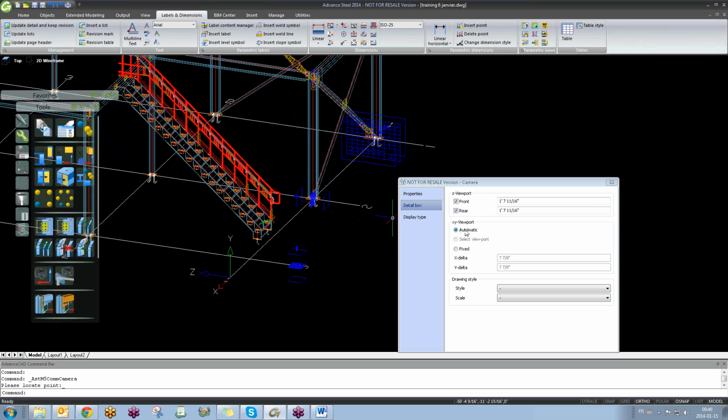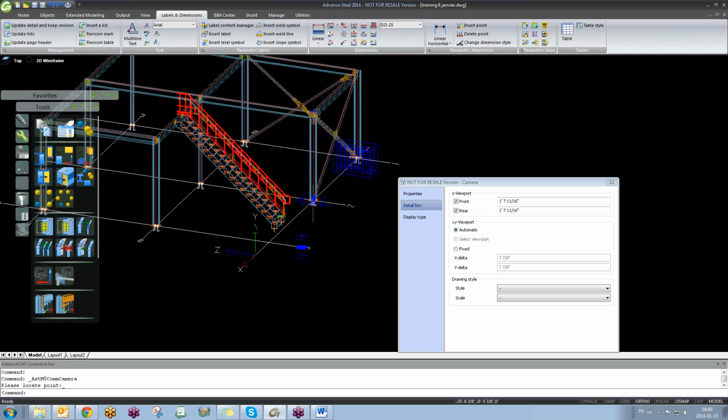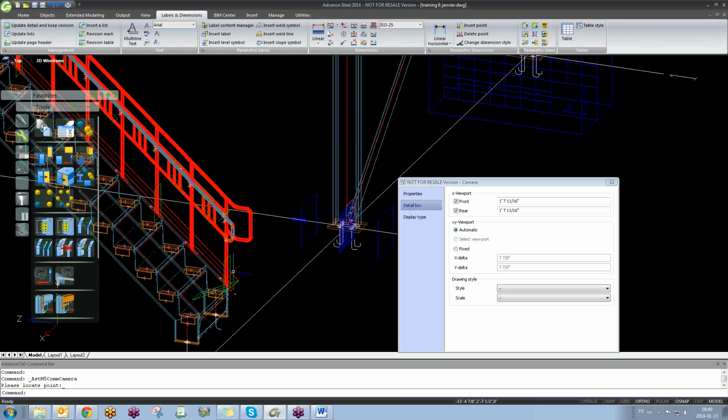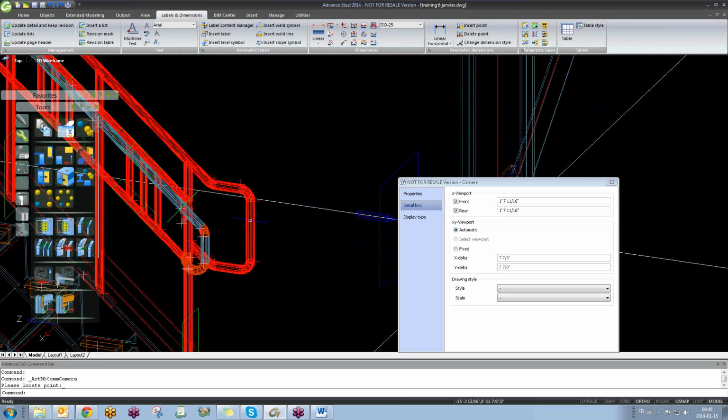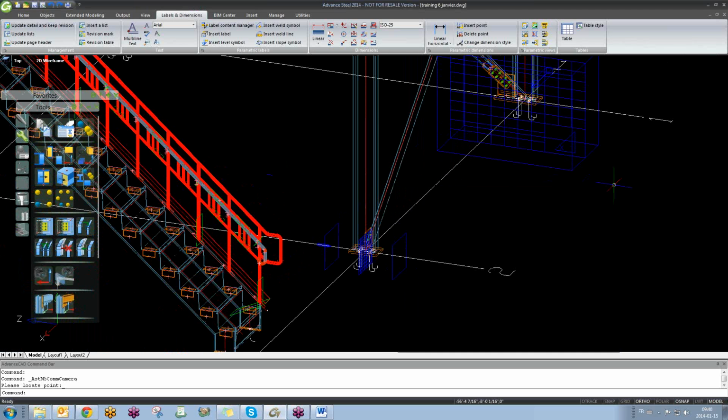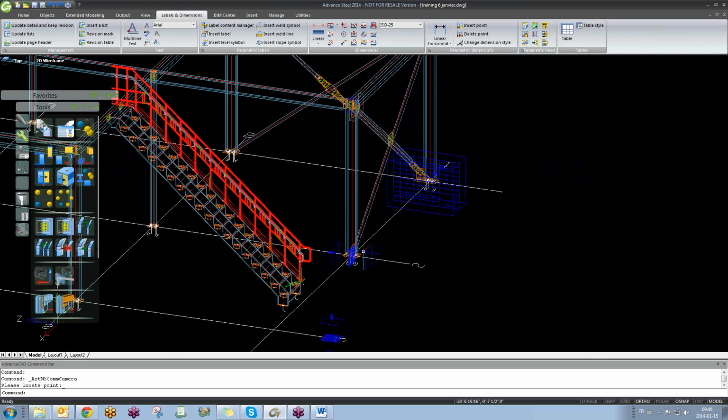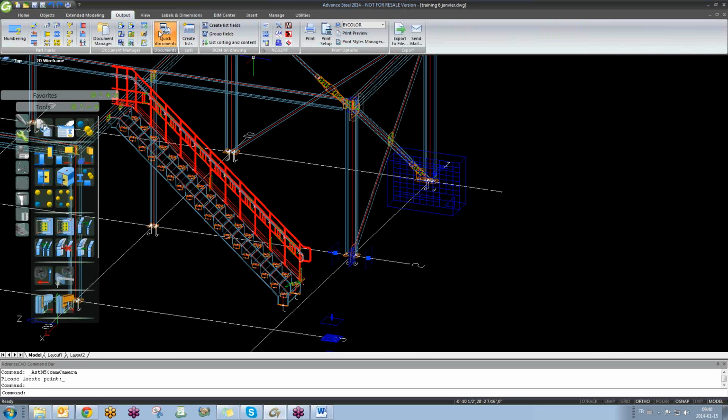As I said, if I let it be automatic, it will detect everything on that plane, on the X and Y plane, and that will include my camera. But here I think it will detect the first elbow of my handrail section. We will see that. Well, that's fine, not really bothering. So I'm going to select that, go to Output, Quick Docs.